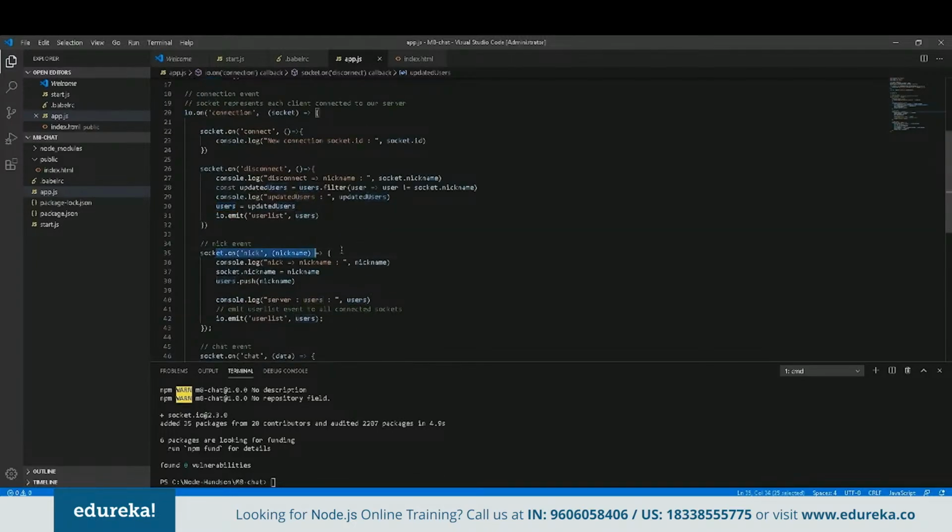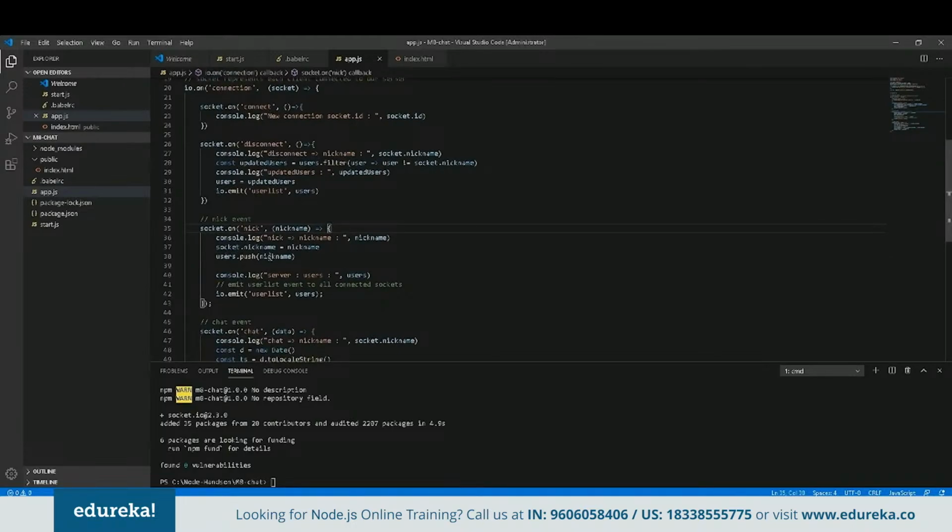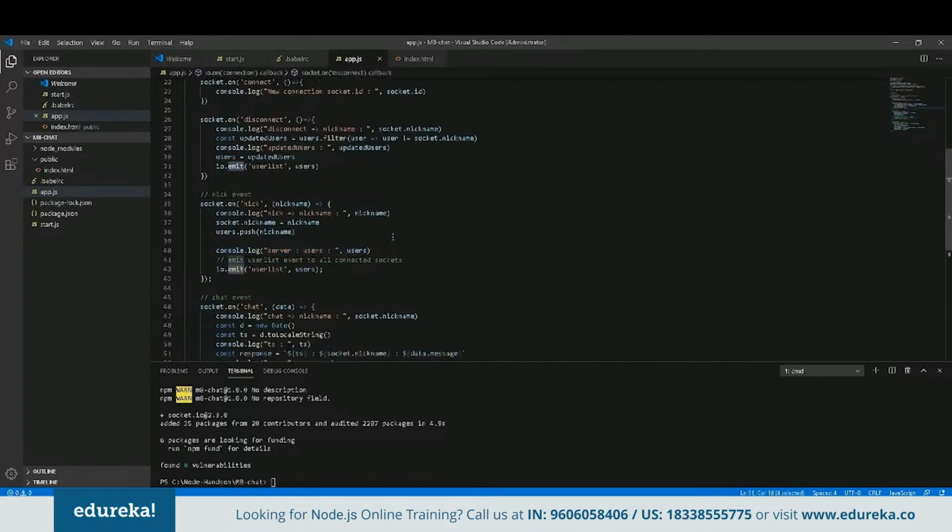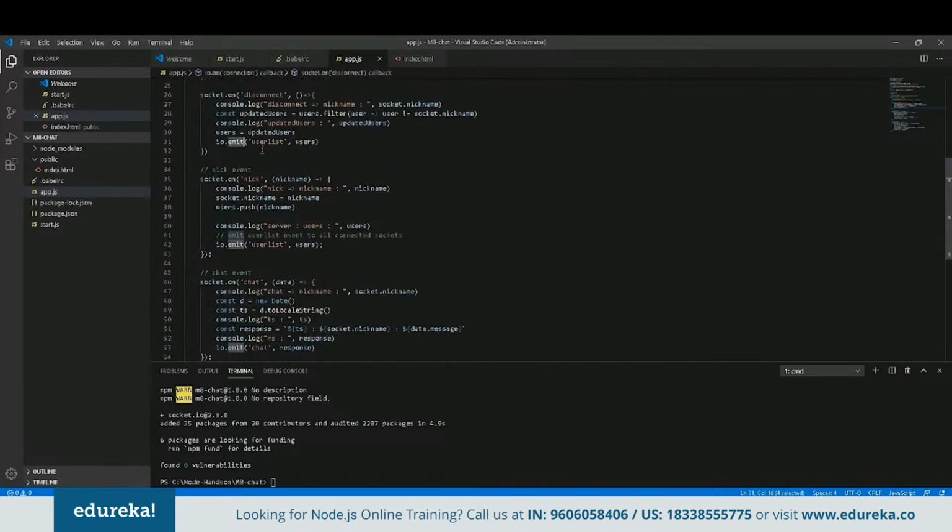So we have the nick event over here where we set the nickname. Also, we push that user into our users list. Again, every place we are doing console log for debugging. If you can see, we have the emit in mostly all of the events. So whenever a user is disconnected, we emit so that all the users know that, hey, this guy left the chat room.